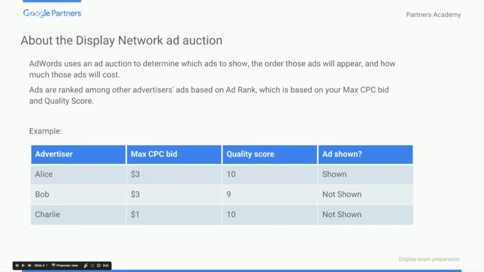Also impressive. So which of these advertisers' ad is going to be shown? Well, in this case, it's Alice because she has that max CPC of 3 and quality score of 10. So just illustrating that both your bid and your quality score really matter and affect where you're going to serve. And more importantly, if you're even going to serve at all. So really important that you take those 2 things into consideration, bid and quality score.